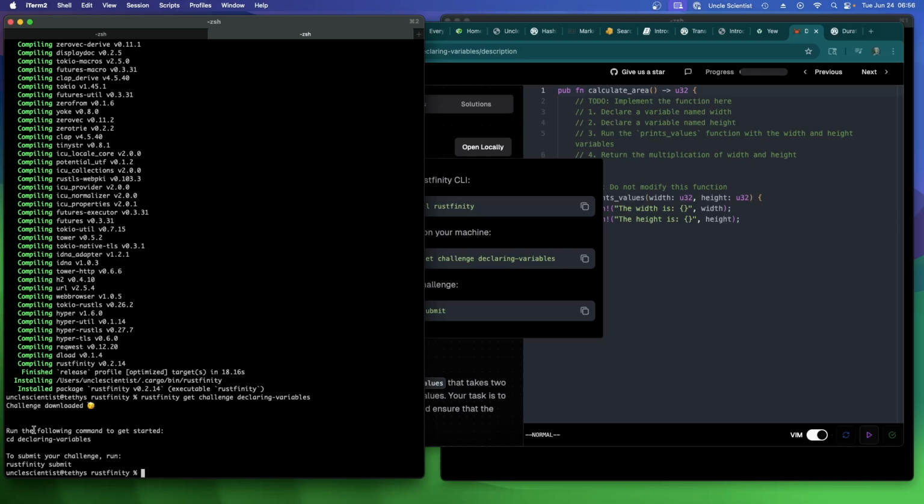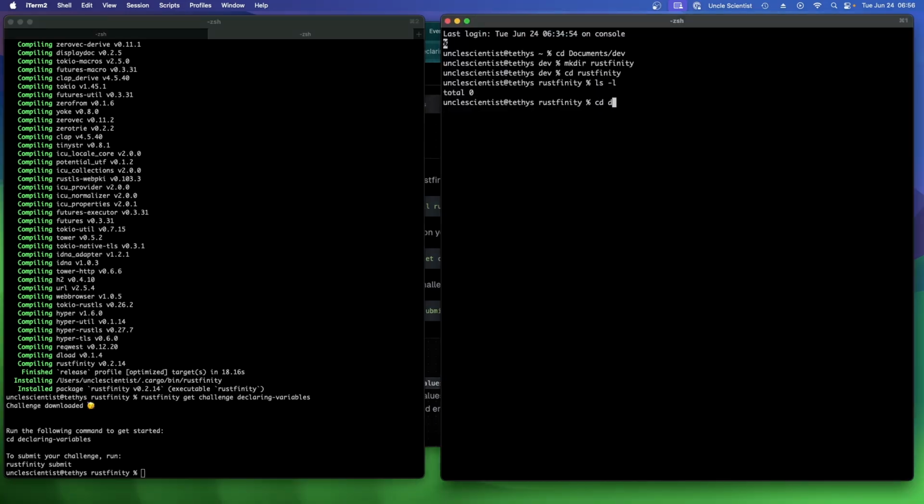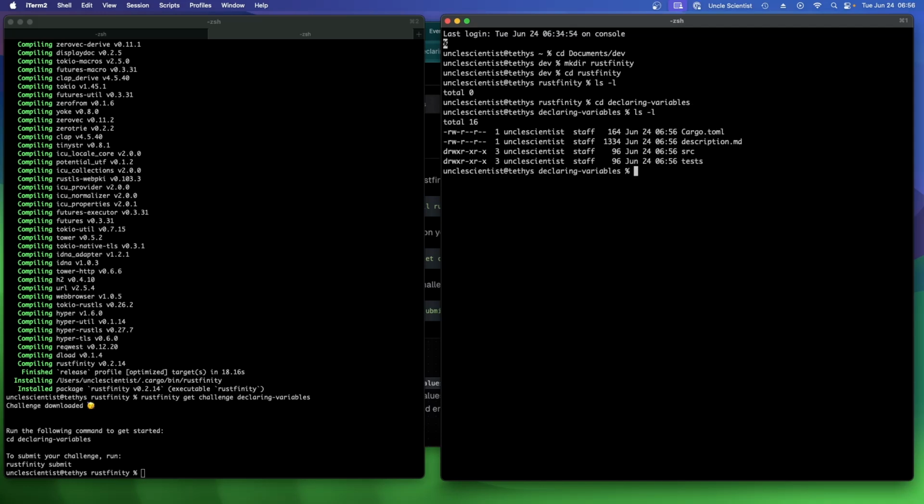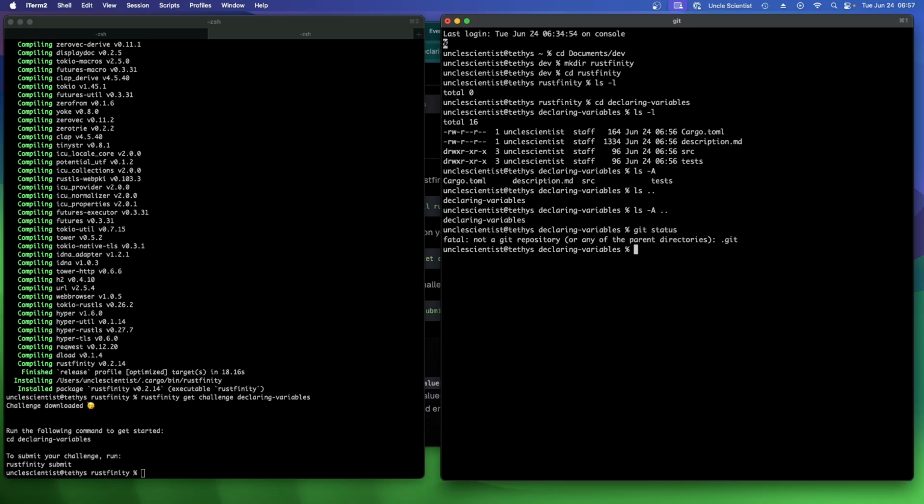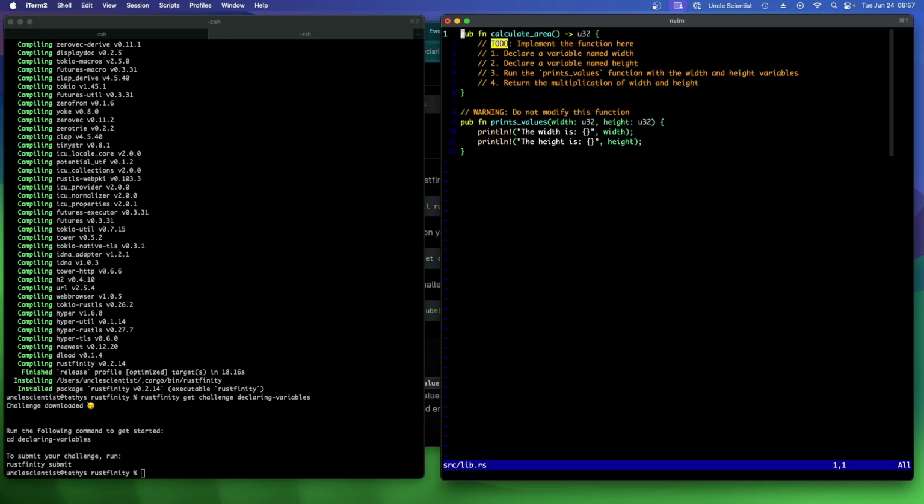Challenge downloaded. Run the following command to get started. cd declaring-variables. So we have the full-on thing here. This is not a Git repo. ls -a. Yeah, it's not a Git repo, so if we wanted to do it, we would have to set that up ourselves. Oh, I see. src/lib.rs.